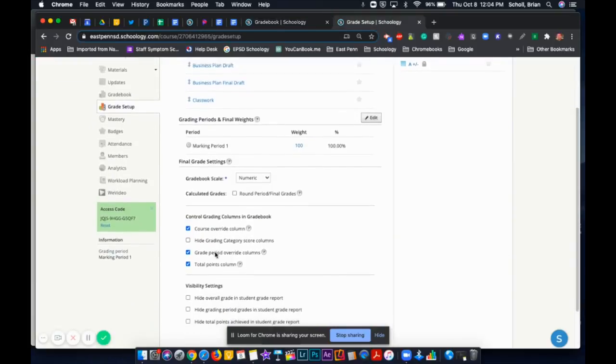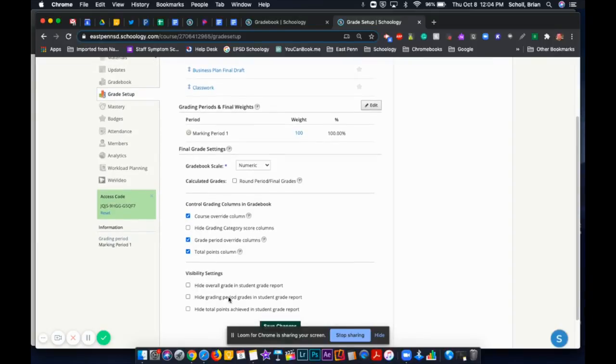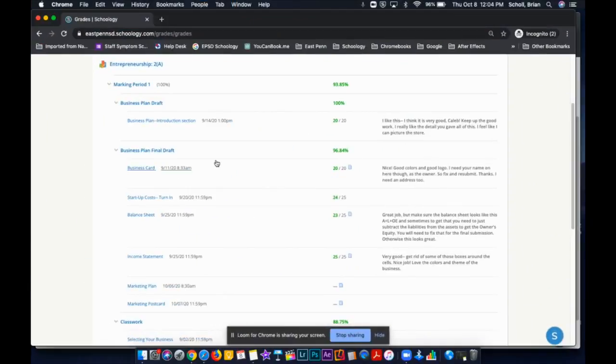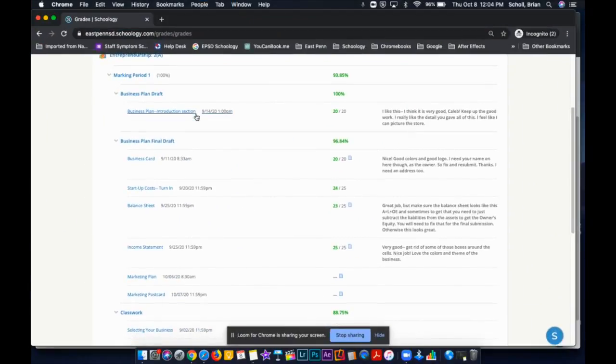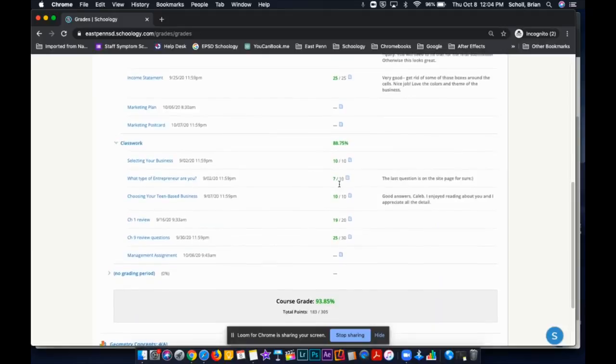The other thing I wanted to point out is I have the option to have the visibility settings. So right now you see nothing is checked. So when I switch to the student side for this class, you can see I see all kinds of percentages. I see what they received on certain assignments, which is fine, but it would give me the entire course grade.